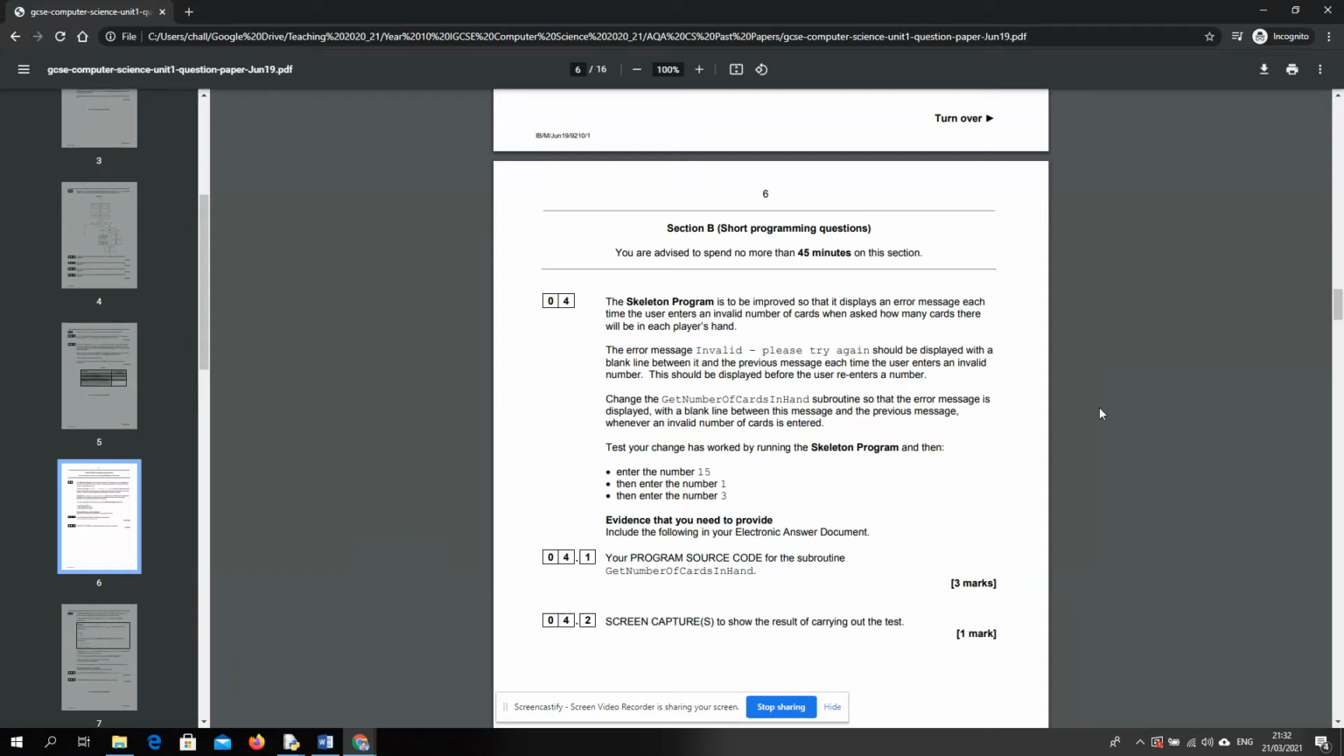So now we're going to start section B, which are the short programming questions. Hopefully we'll avoid any further mistakes in my answers. Okay, let's read what this says.